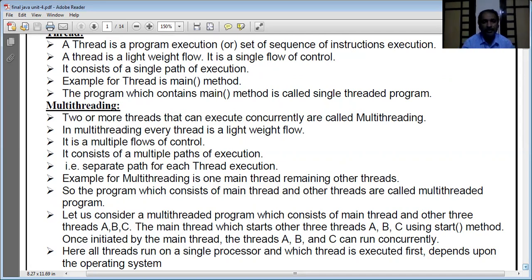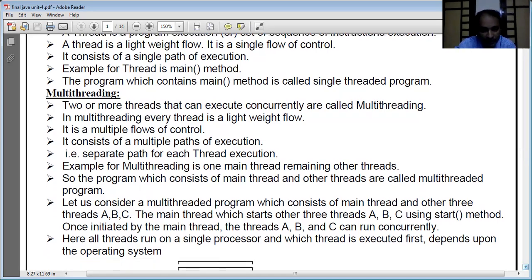For example, say A, B, C are there. Which thread is going to be executed first: thread A, thread B or thread C? We don't know. Sometimes in the output thread A is executed first, and after some time C can execute first or B can execute first. So which thread starts executing first, we cannot decide. It is decided by the operating system.